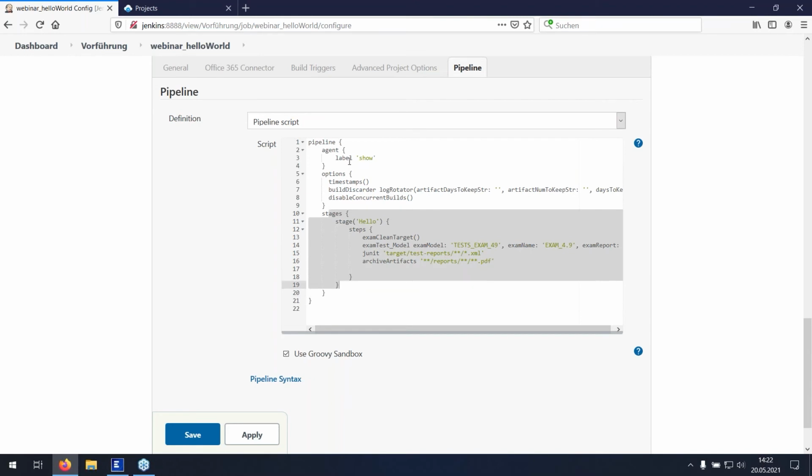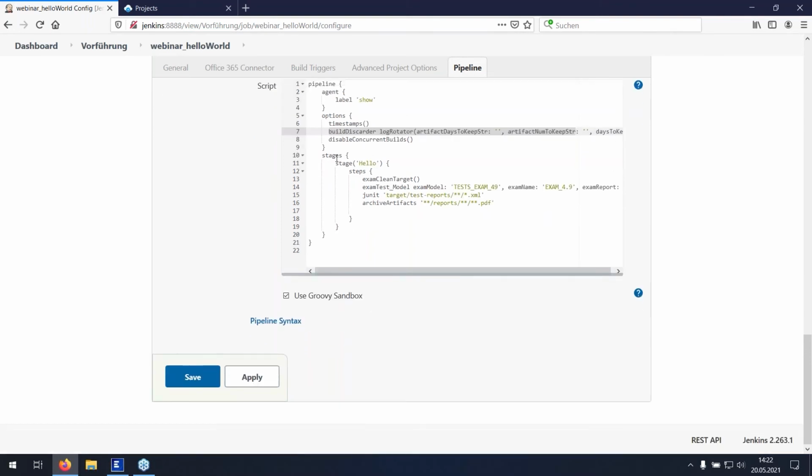The first part configures or specifies the agents which are able to run this job. The second part are some general options, like if the logs should contain timestamps and how many builds should be kept. And the third part of the pipeline definition contains the definition of the procedure of the job. So in this case, the job consists of 4 steps.